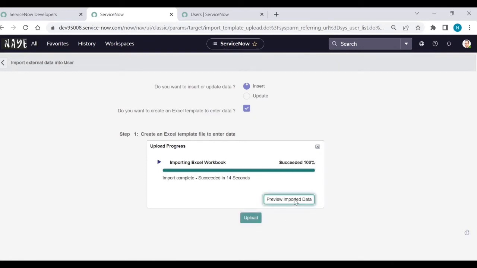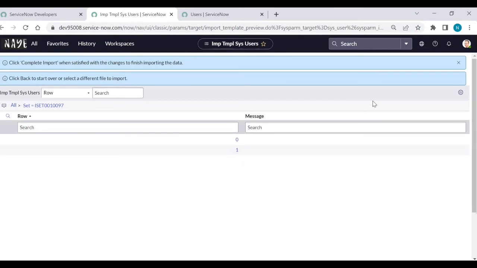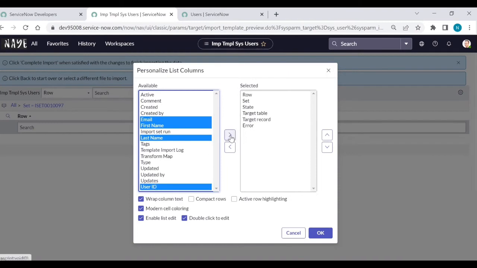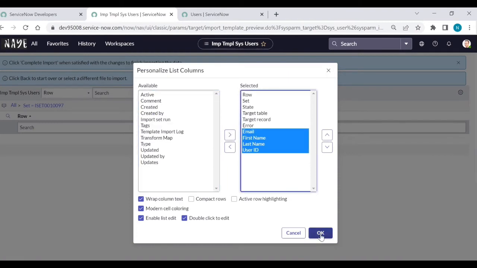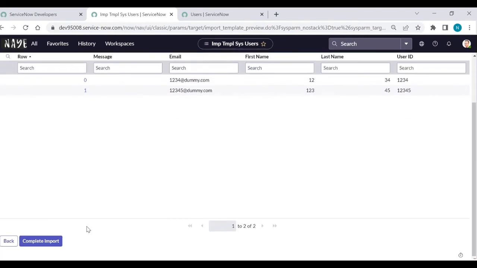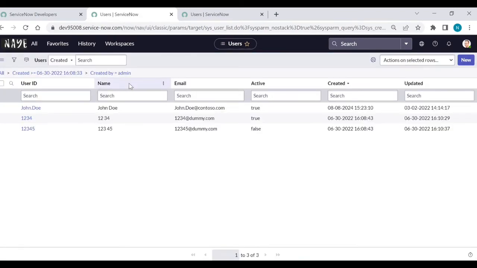Now preview the import data again. Now get those, like first name, email, last name, user ID, bring it here and check whether the data is there or not. So now you can see the last name 34, 45, everything is the same. Now the data looks good, and click on complete import.